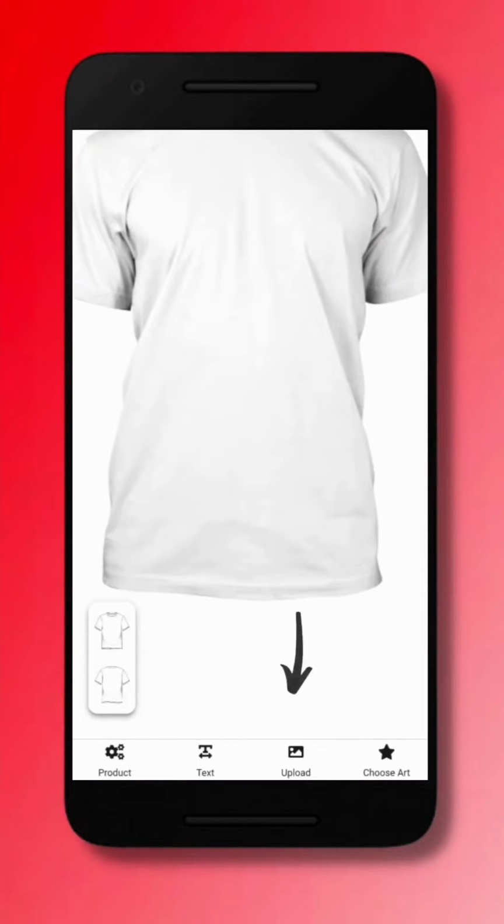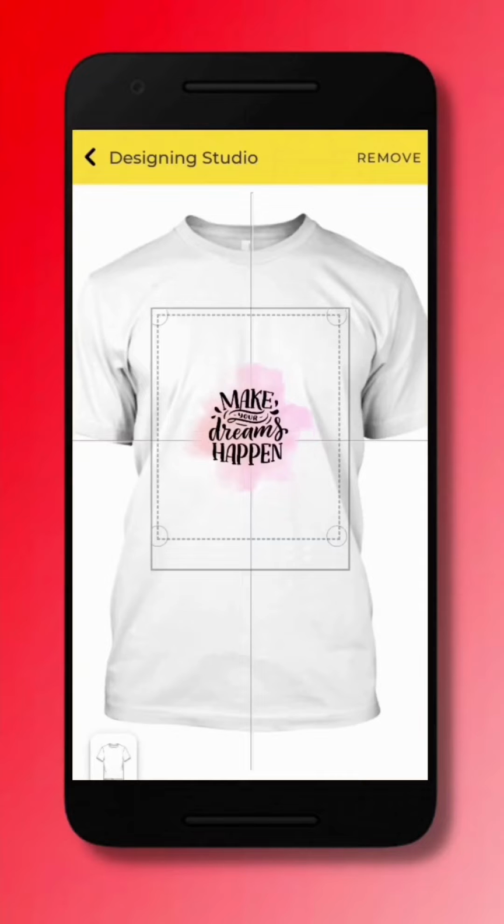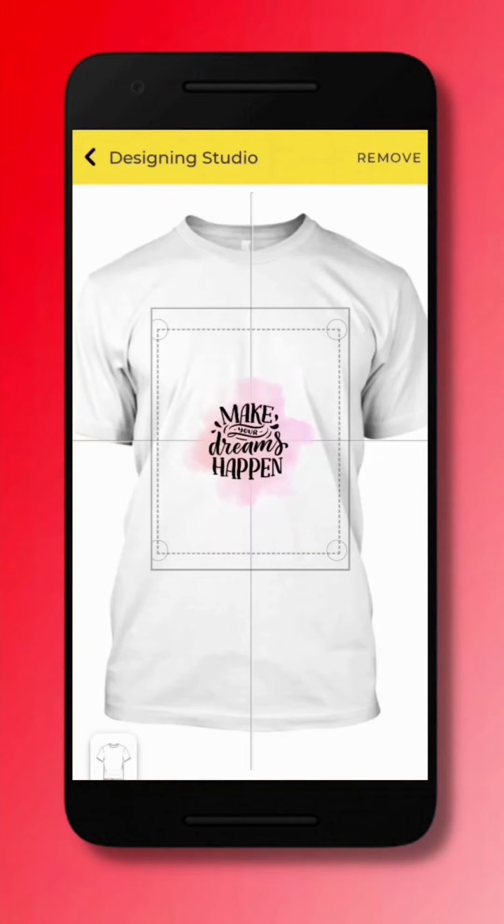You can choose from text, upload your own image, or choose art that these guys provide within the app. Here I've uploaded a design that I created earlier on Canva. Now I can resize it, place it however I want, adjust the sizing and simply hit save.